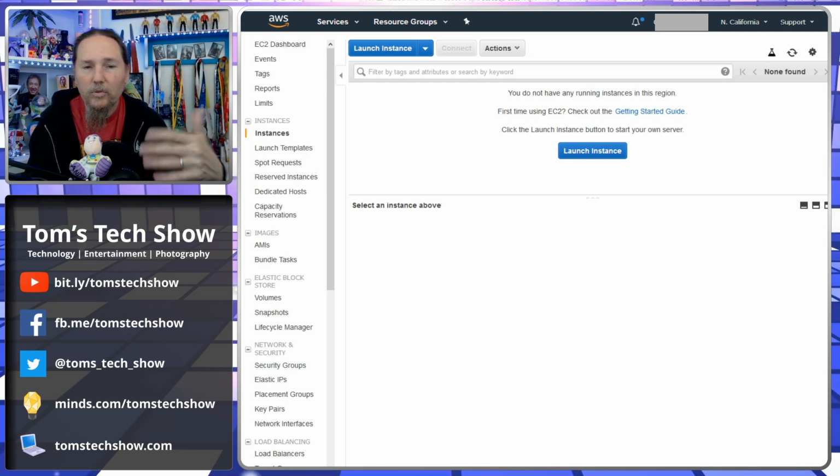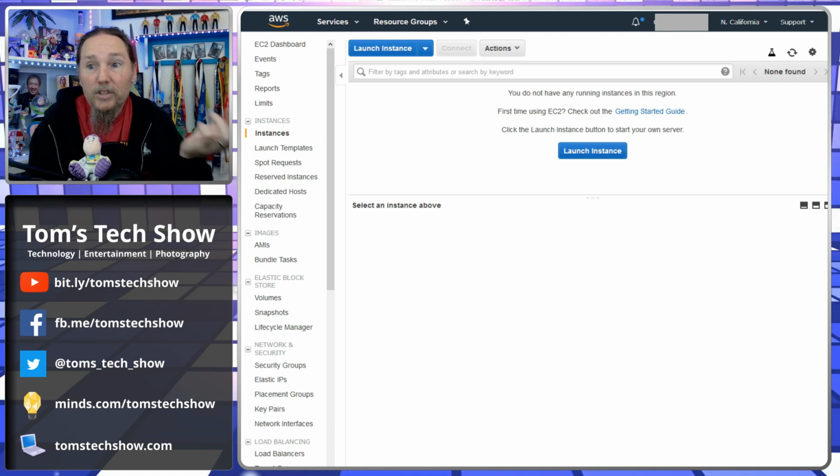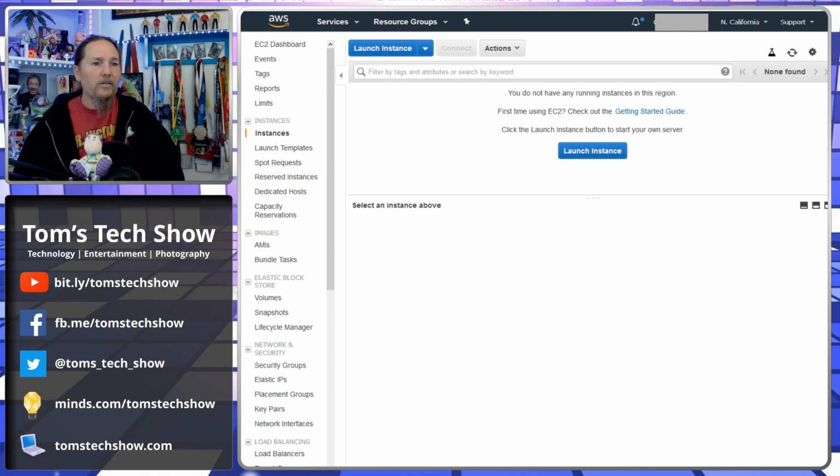And then when we want to create virtual machines, Amazon just calls them something different. They call them EC2 instances, so Elastic Compute version 2 instances. Okay, so I don't have any here in this region, so we're just going to click launch.